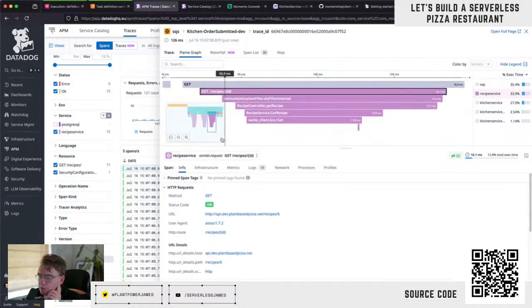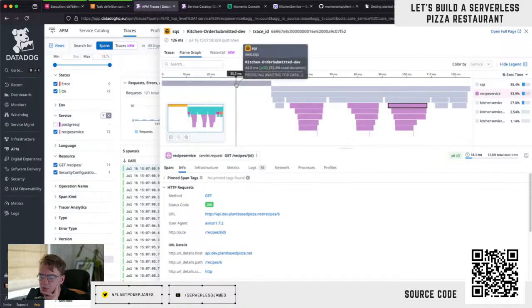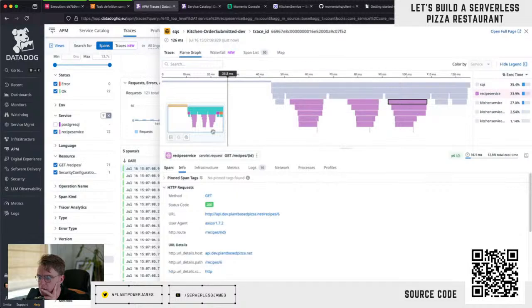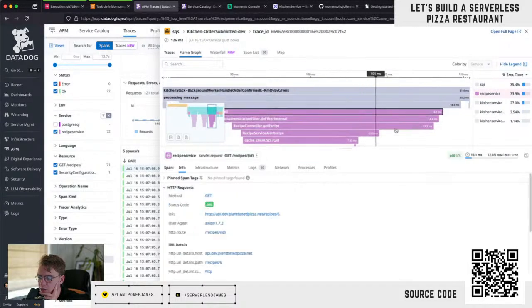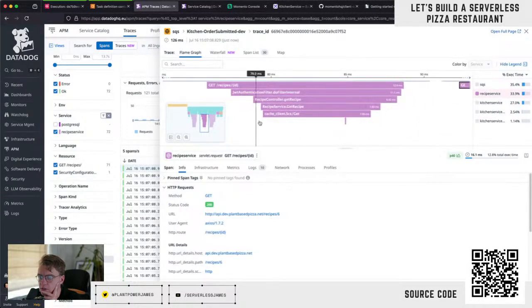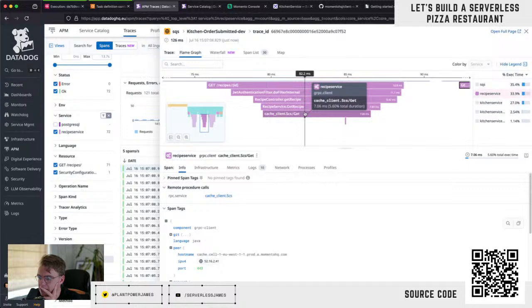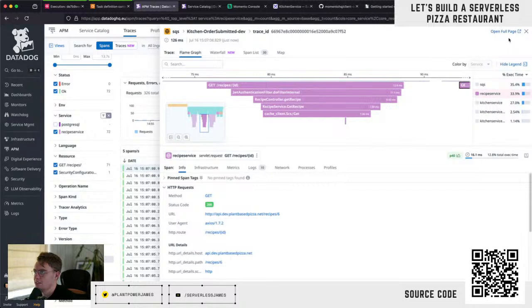So this is a bigger trace going on. There's a request that came into the kitchen. The kitchen's going to have to retrieve. So this must have had 3 recipes on the order, and you can see that the cache, 7 milliseconds. It took 7 milliseconds for the data to be retrieved from the Momento cache. It's insane. Absolutely insane. 7 milliseconds.